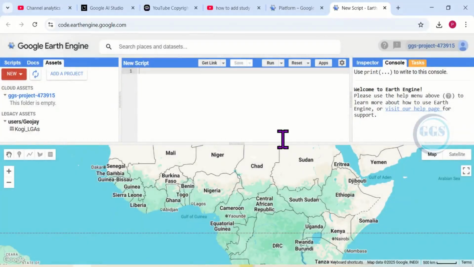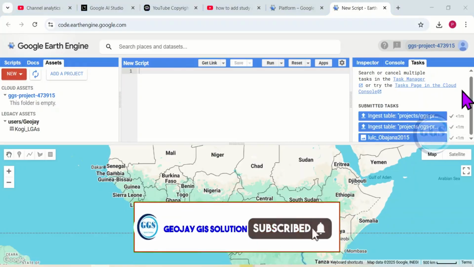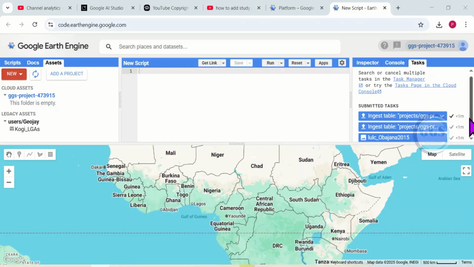When you click on upload, you can come to task here. Click on task. You can see it's uploading. So just in few seconds to a minute, it will be uploaded. Yes, it is uploaded within a minute. Now, to add it to the interface of Google Earth Engine, come back here and you can see it here.